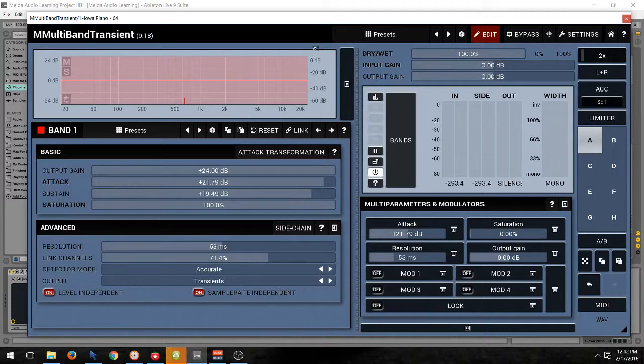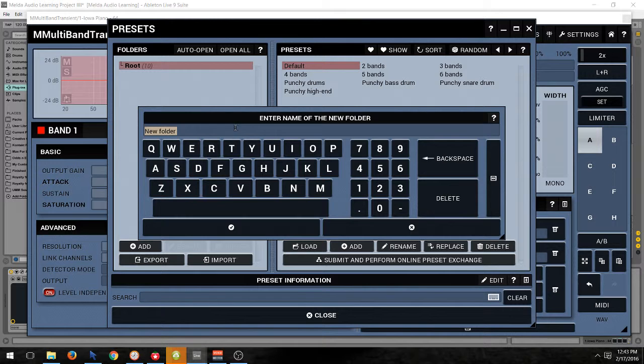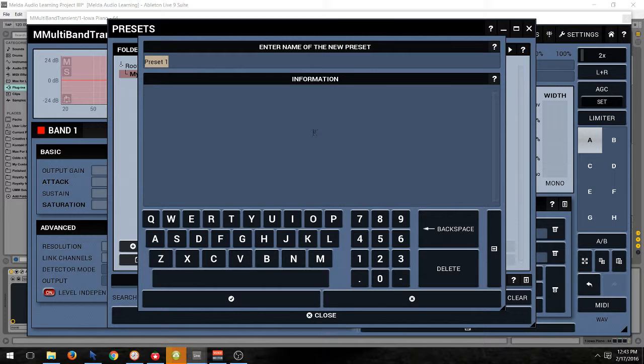Okay, after playing around for a little while with MMultiBandTransient, I've found the most staccato piano I've ever heard. And I might just save this as a preset just because I liked it that much. So that's how you go through and you save a preset.